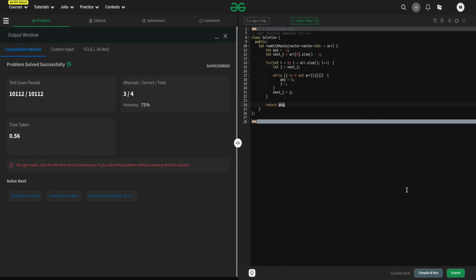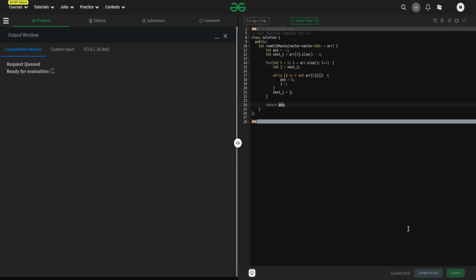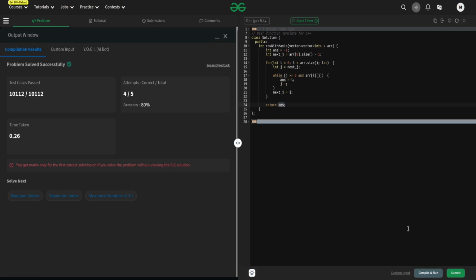So that's the C++ implementation, folks. Now let us submit our solution. So our C++ code also got accepted.